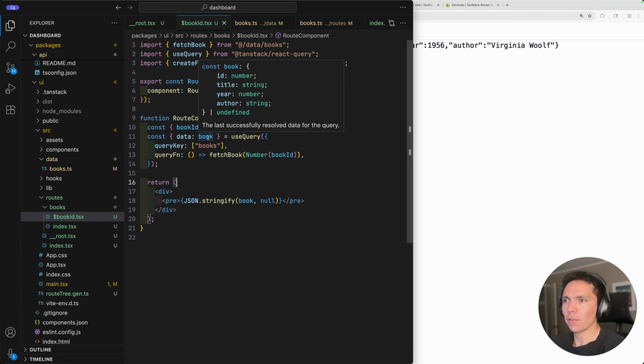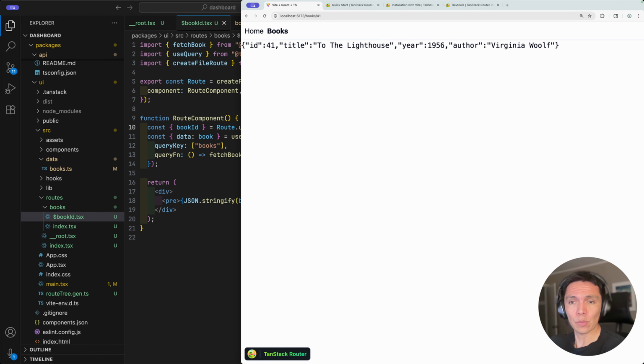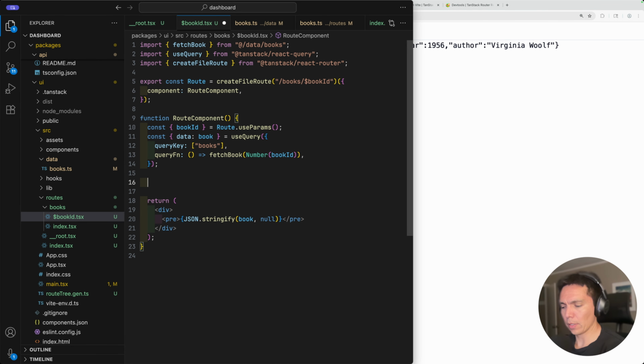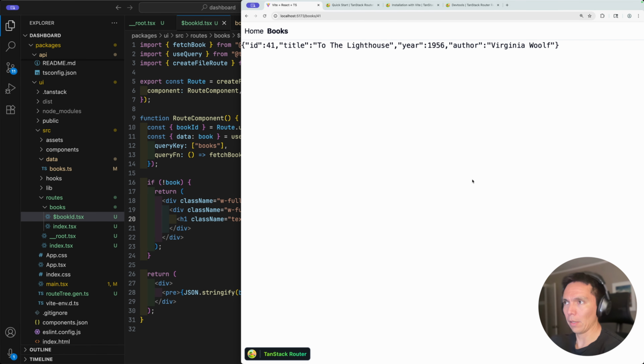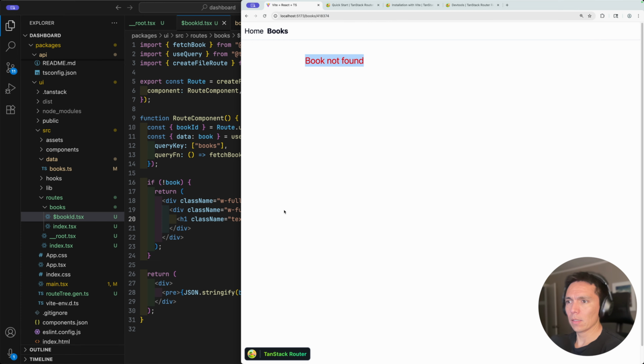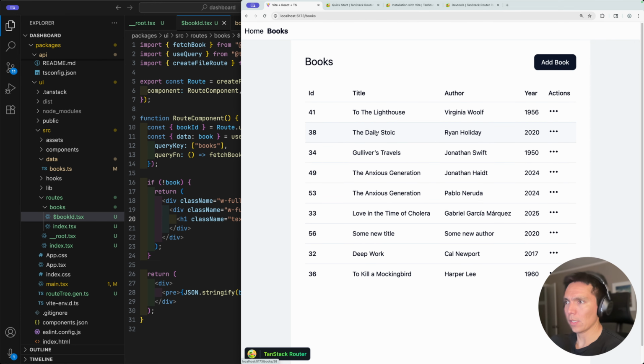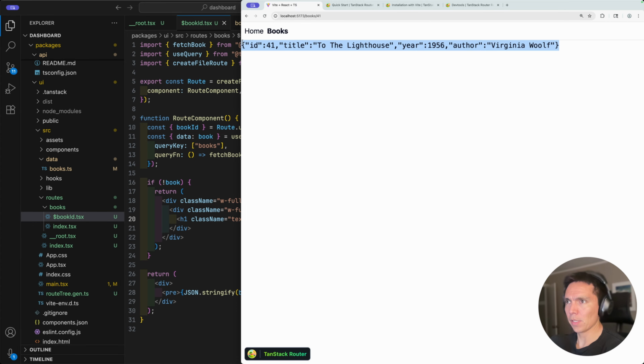So now if for some reason there is no book data, I need to handle that case. So here after I fetch the book, I'm going to ask if there is no book. I'm just going to return this HTML that shows that the book has not been found. So let's say if I do some ID that I know that I don't have, we have this output. And now let's go back to an existing one, and I'm going to add some styles for this output here.